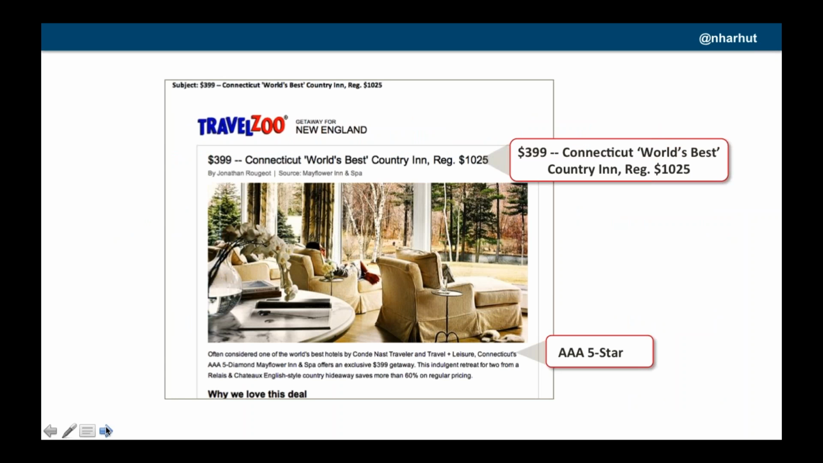Well, here we have Connecticut's World's Best Inn. And it says that Condé Nast Traveler and Travel and Leisure and AAA all say that this is a terrific inn. So if you've got an endorsement like that, you think, great, I'm not going to research all these other inns. These are the experts. They say this is the best rated inn.